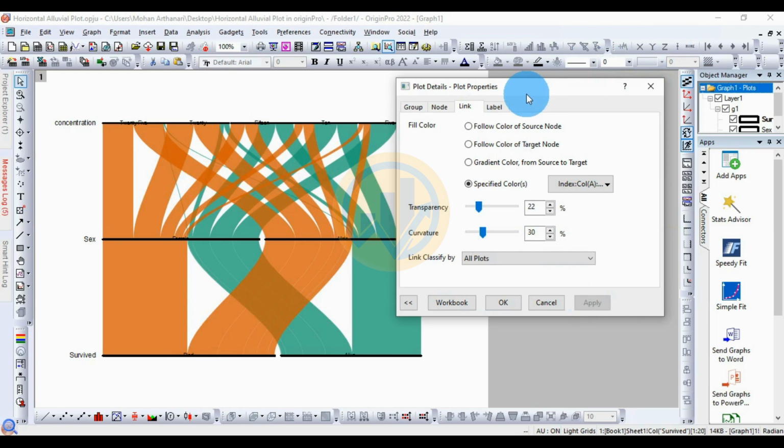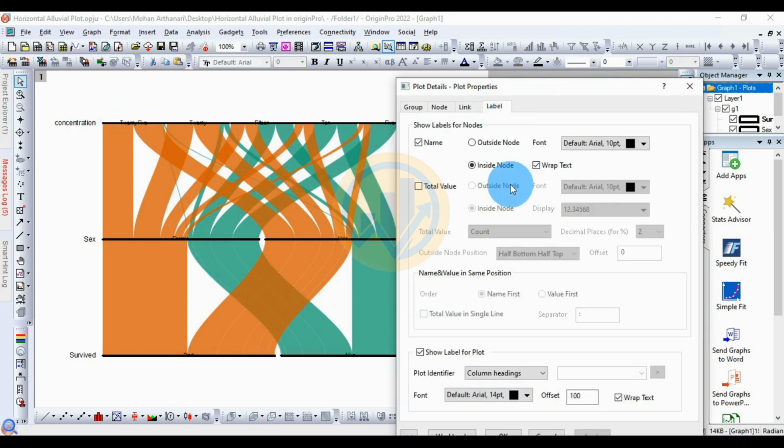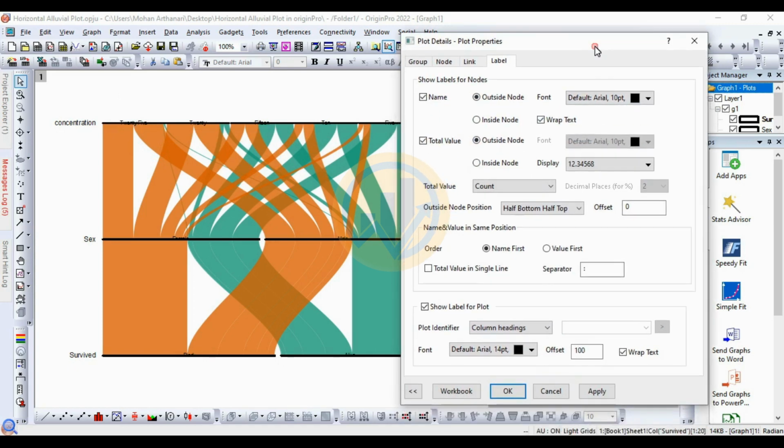The next one is the label, this is the label column. Now select the total value checkbox. The next one is the outside node: set the label to the outside of the node, and also change the total value to the outside of the node, then apply. The node labels change to outside. Next, for the outside node positions, change to half top, half bottom. Select this one, then apply.